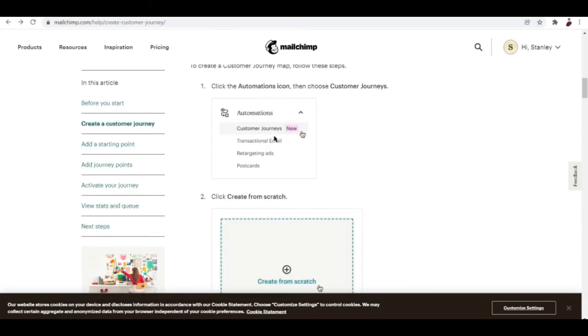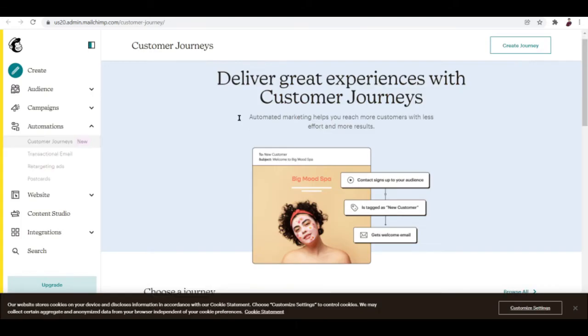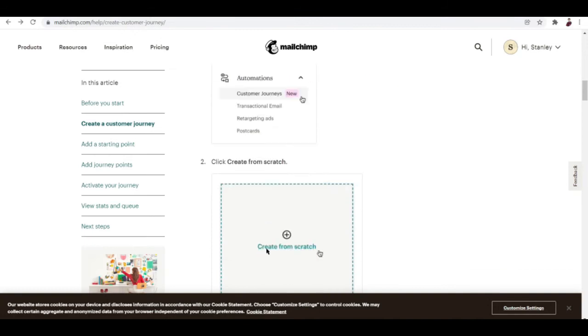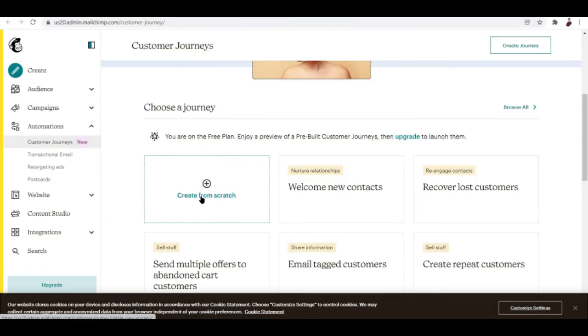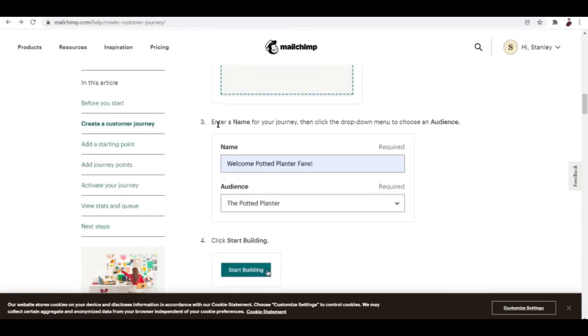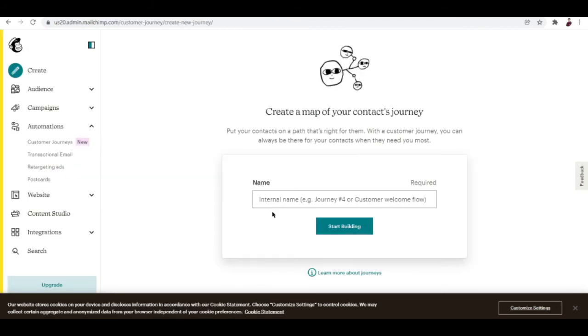All right, so next, yes, we already did this. Click customer journeys. Oh, here we go. Now we're here. It says you click create from scratch. Let's create from scratch. And next, enter a name for your journey. Then click the drop down menu to choose an audience. All right, so our journey would be, hmm, welcome new users, something like that, or new customers, maybe. Yeah. And we can start building now by clicking that button.